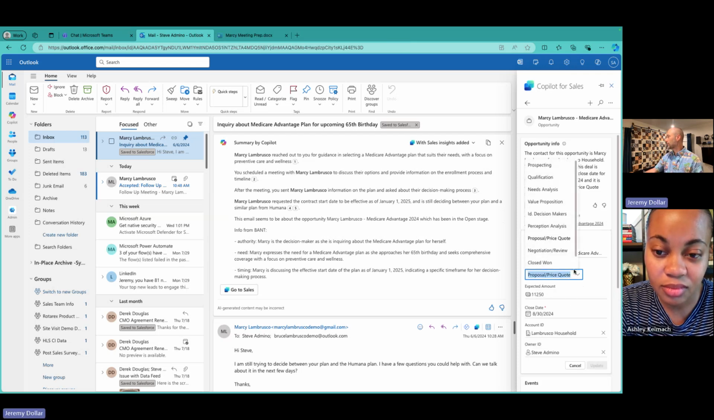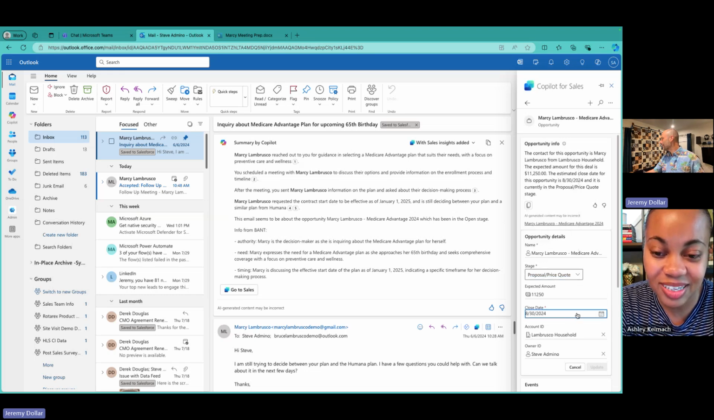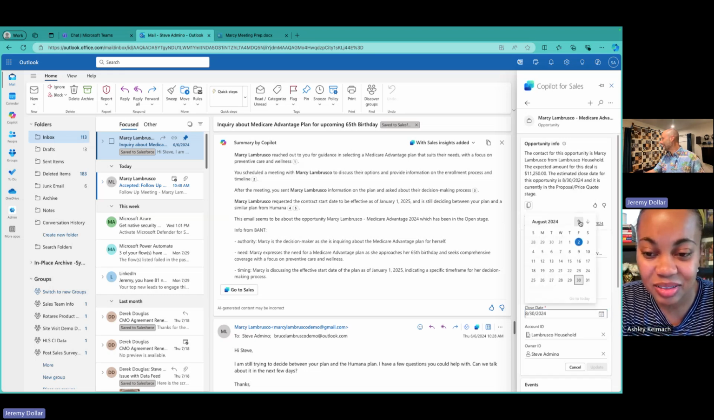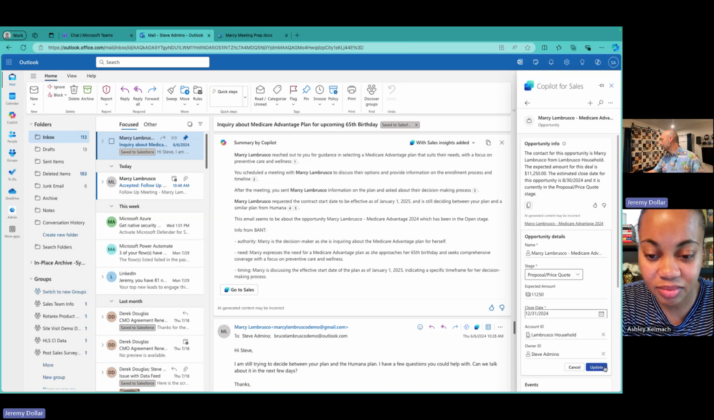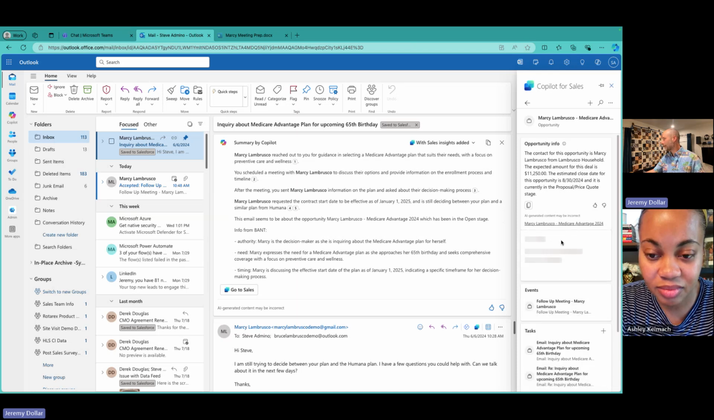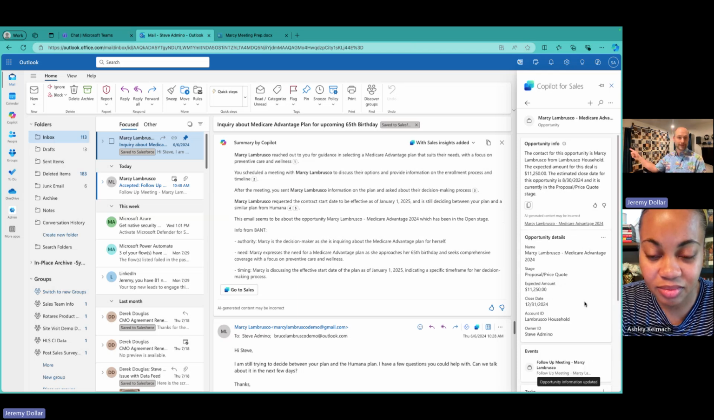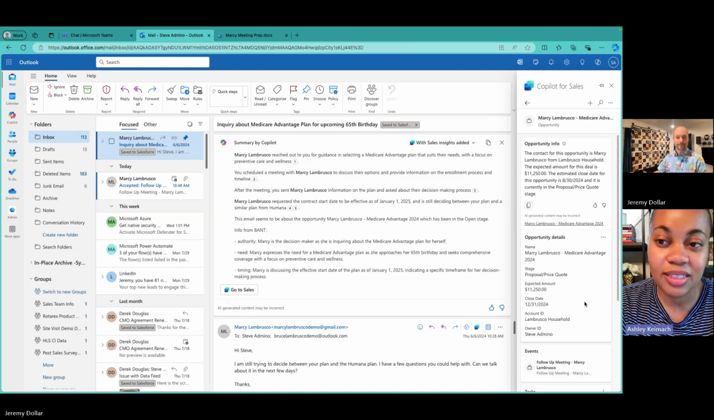So if I need to push this opportunity forward, hopefully we're always going forward, right? And maybe not going backwards, or maybe if I need to adjust a close date. So Marcy said that this is something that she wanted to have effective closer to January. Maybe I can put that into the December or January timeframe, update it, and in real time, CRM's up to date. Wow, that's incredible.